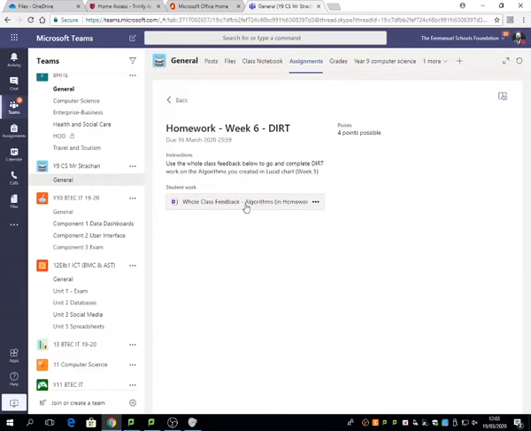Click, work, and then there'll be a little purple button just up here that says Hand in. So when you've done your work, press Hand in, and it'll send it back to your member of staff. They'll get a little notification saying whoever has completed their work and turned it in. And that then gives them an opportunity to provide feedback to you.